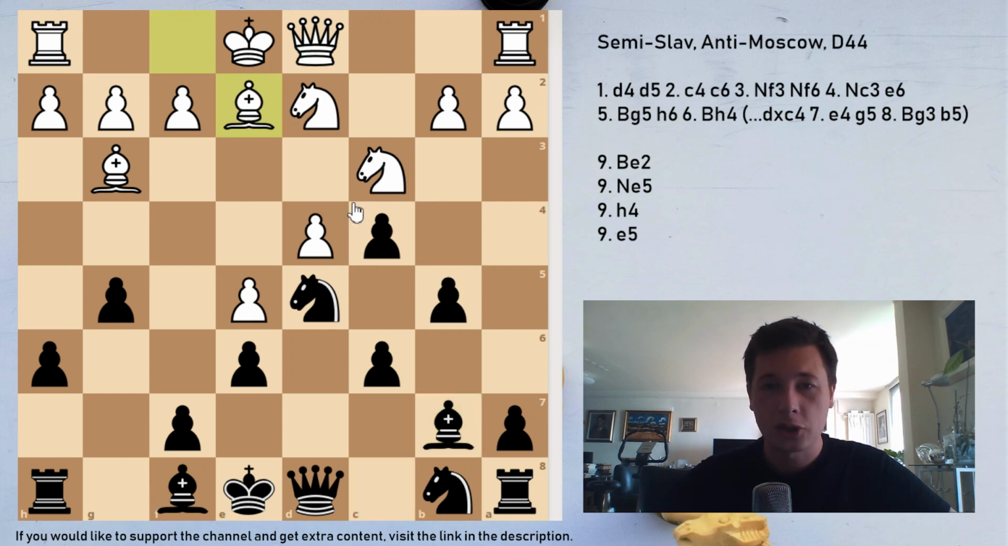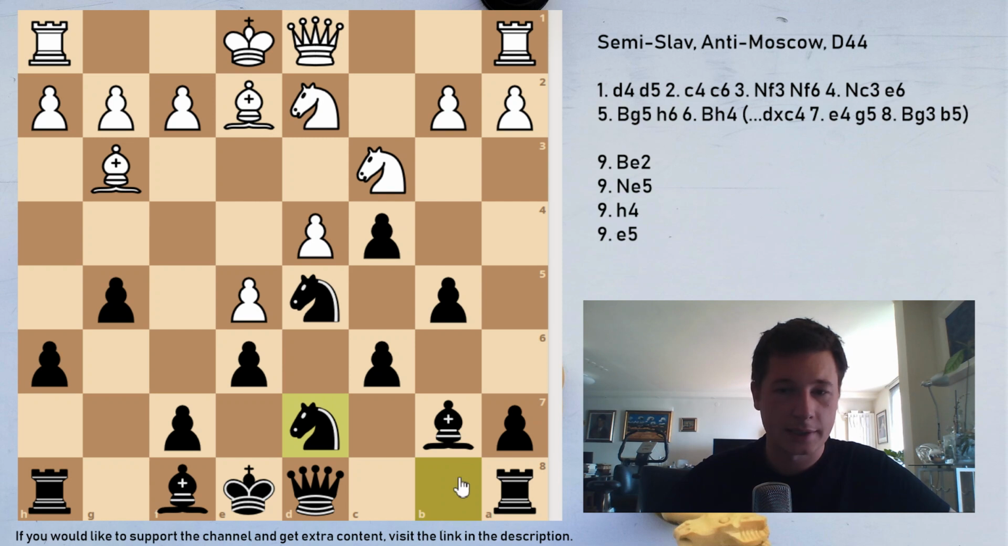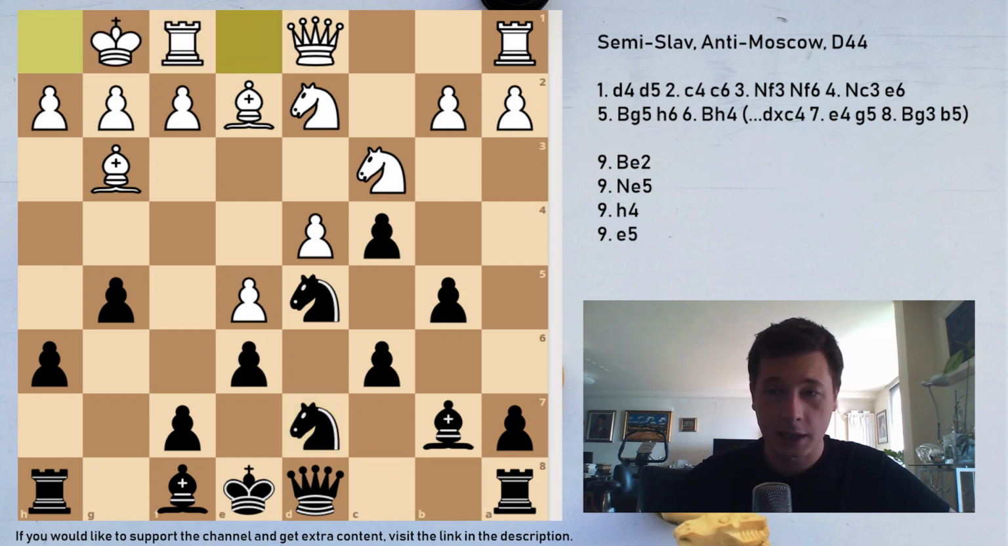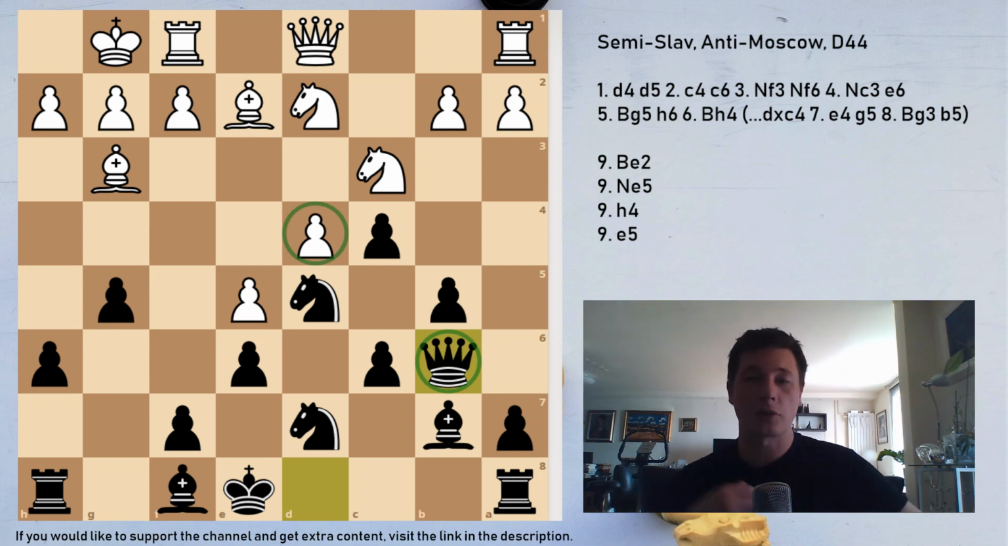Bishop e2, developing, knight d7. This is the second move you always want to play. Castles, and now queen b6, reinforcing the queen side and putting pressure on the d4 pawn.